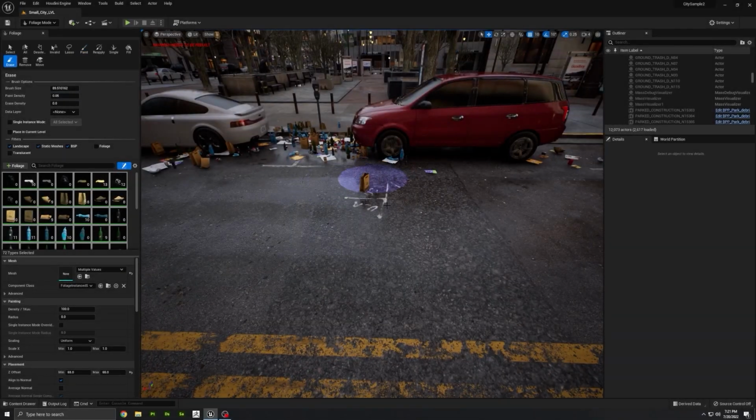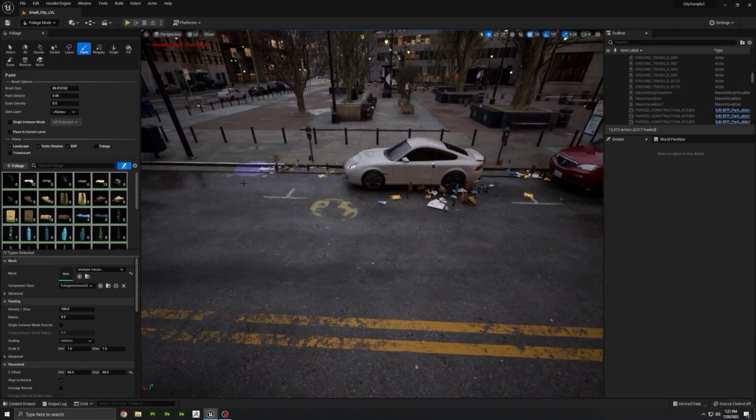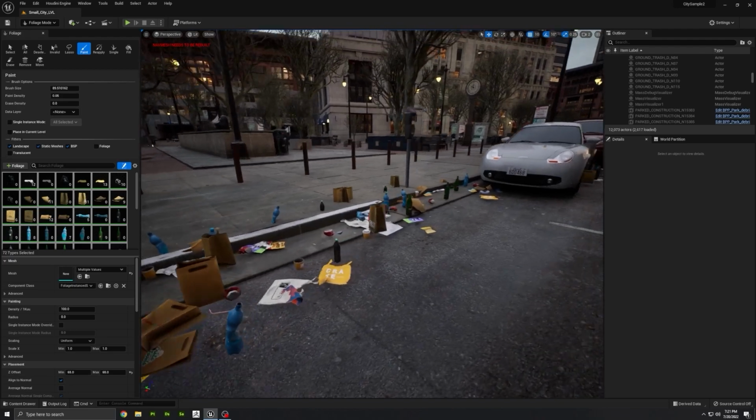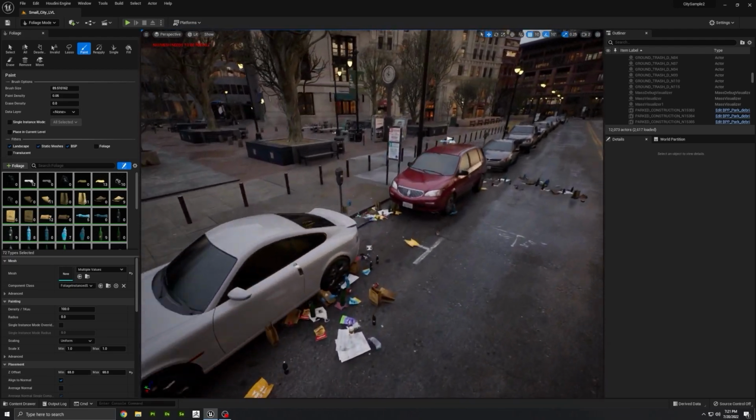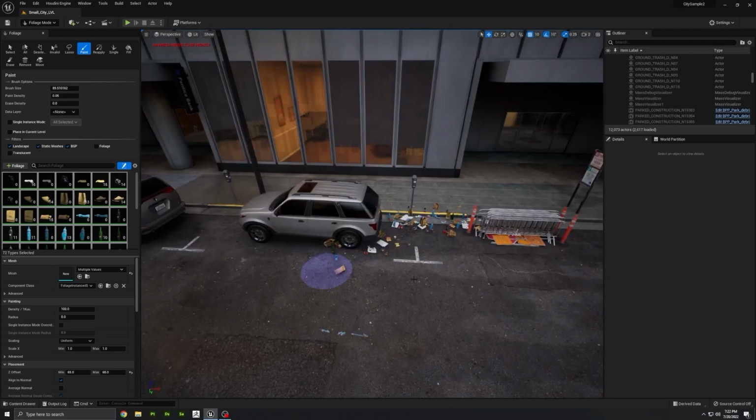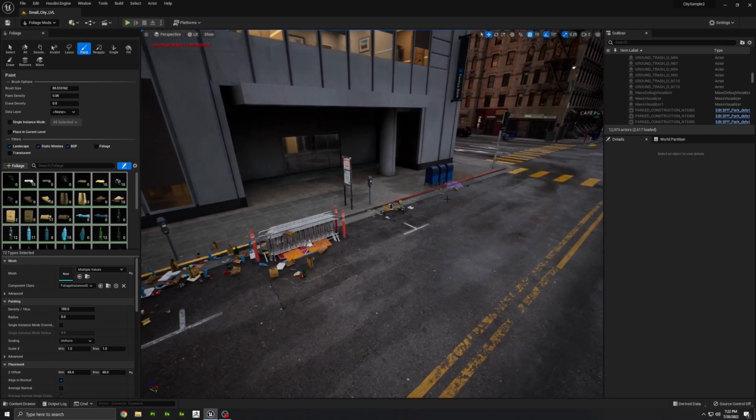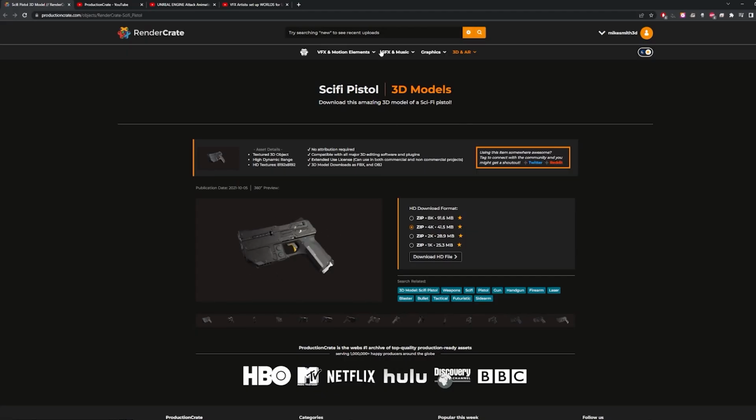Hey everybody, lately we've been converting a lot of our assets into Unreal Engine and optimizing them, but if you need to bring one of our assets in that hasn't been converted to Unreal Engine yet, I want to show you guys how to do that today. And if you want to follow along, go ahead and download this pistol or any other 3D object we have up on RenderCrate.